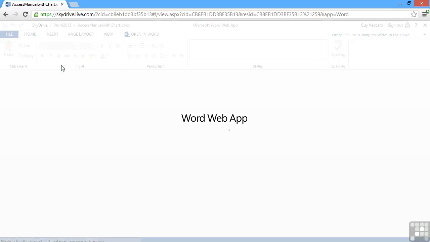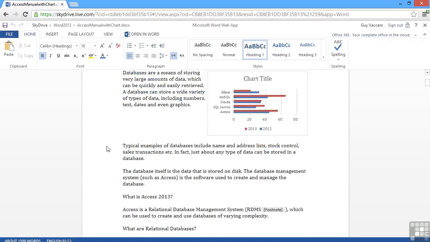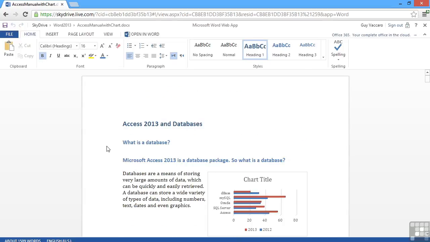Now you'll find that it will open in Word Web App, and it's very similar to Word but has a lot of limited options. So there's my access manual. I can see it looks just the same as I was using it at home on my Word, but I don't have the same menu options here. I don't have the same ribbons.